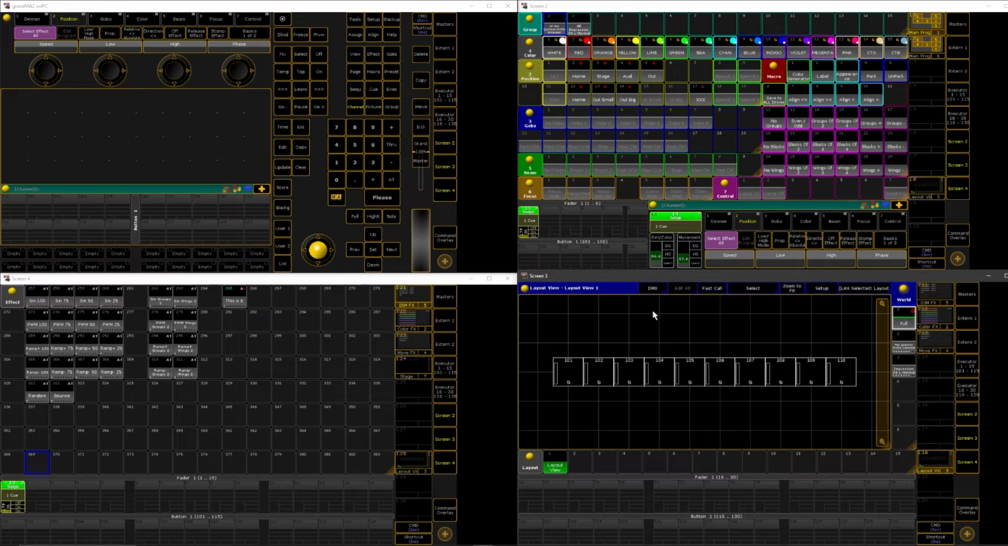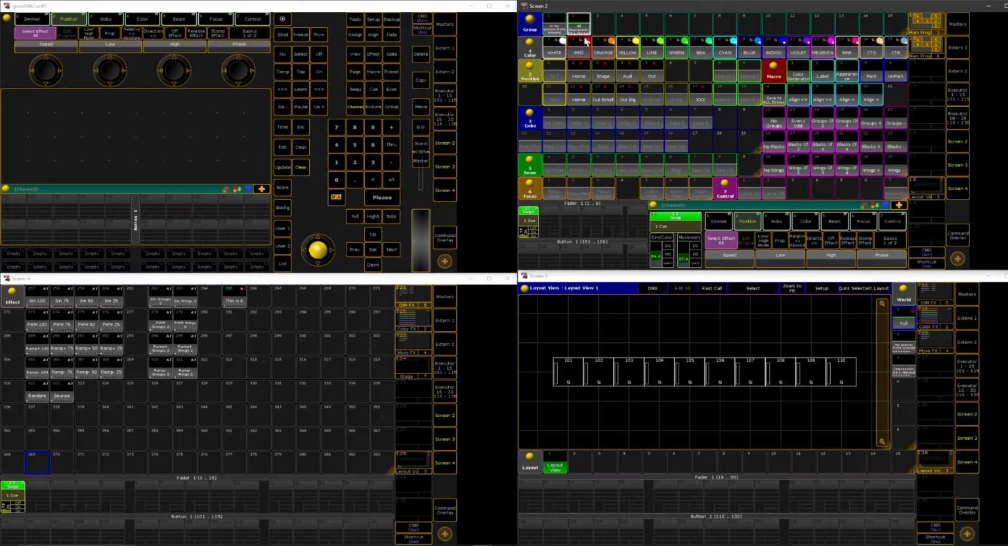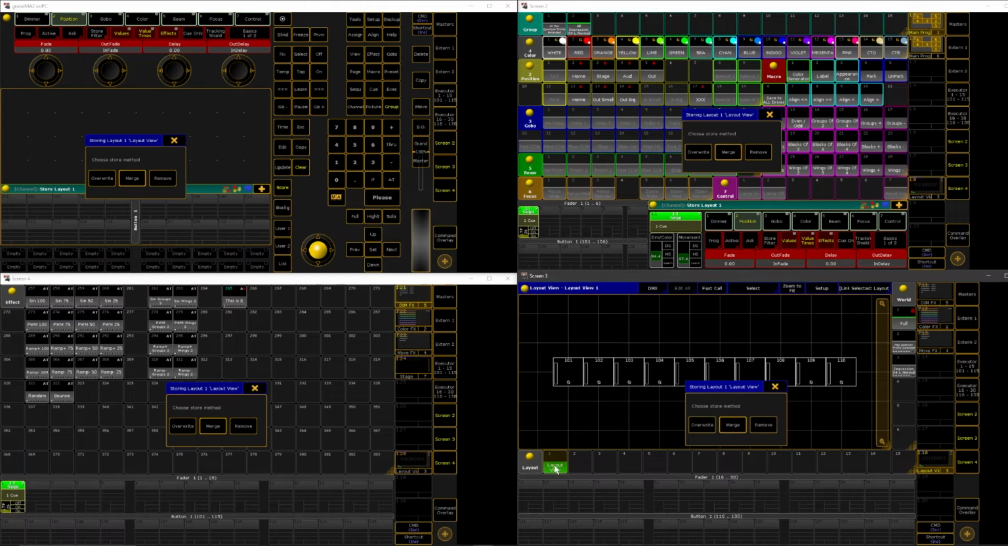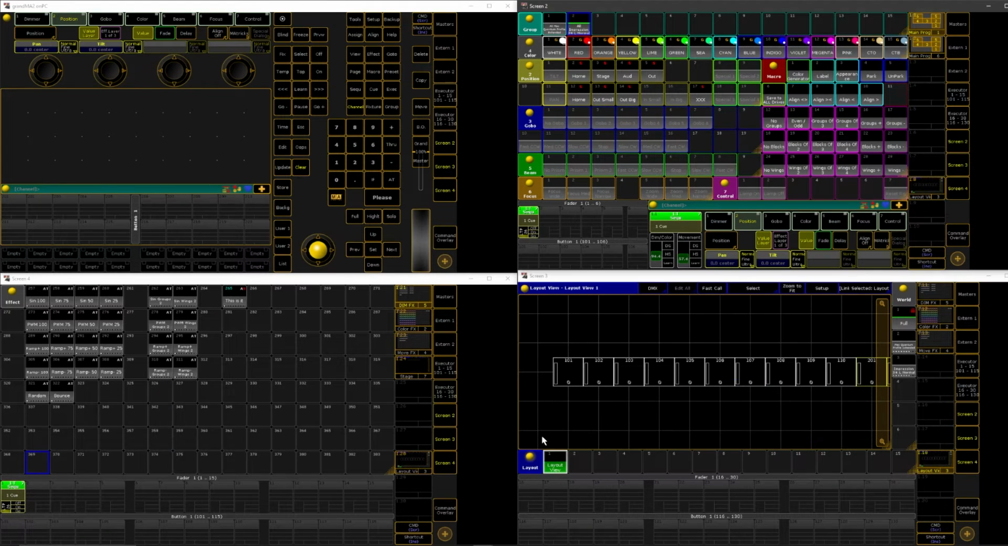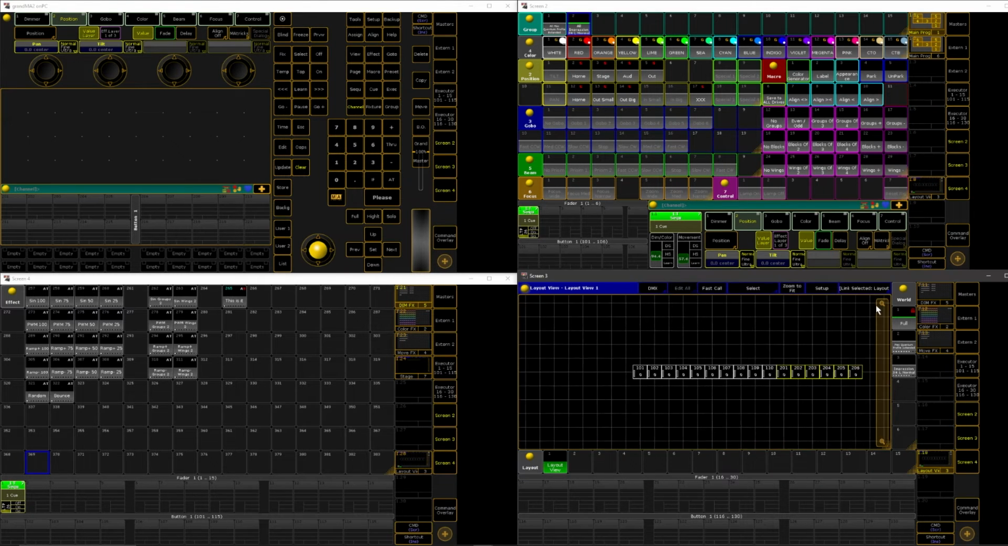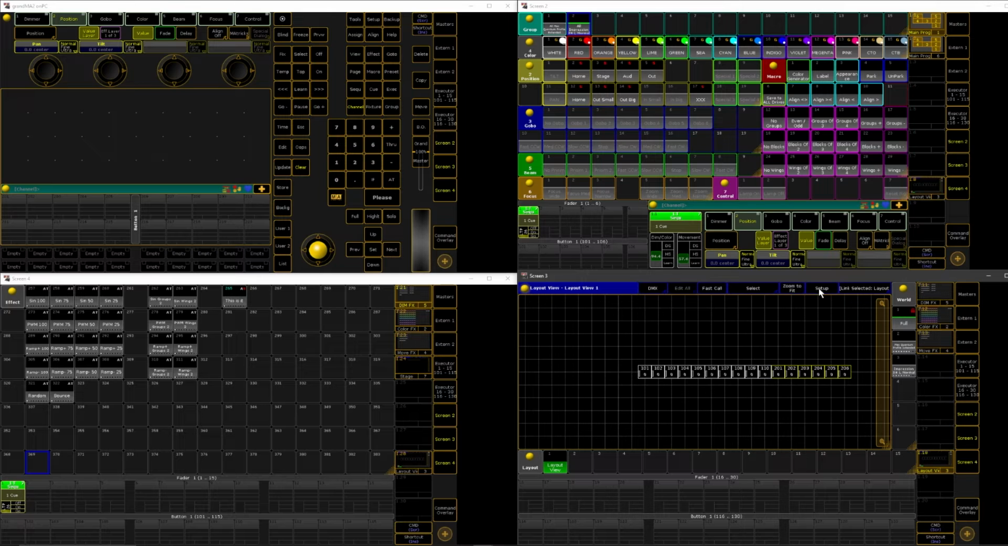quantums. Okay. So to add these to our layout view, all we have to do is click on our group here, hit store, into our layout view, merge. Do not overwrite, hit merge. If you overwrite, well, I mean, you just have to do it all over again. It's not a big deal.